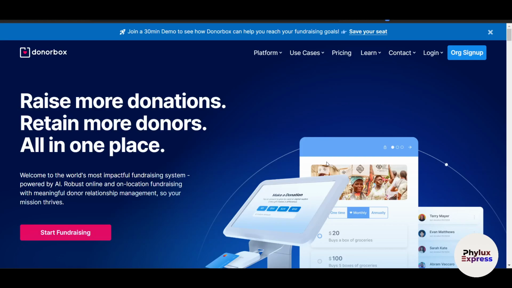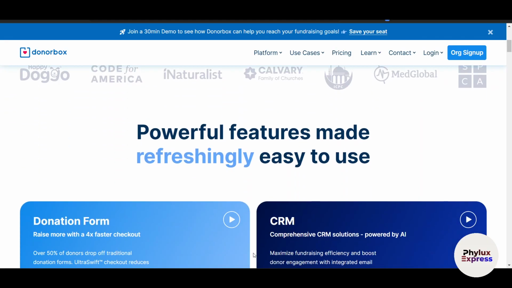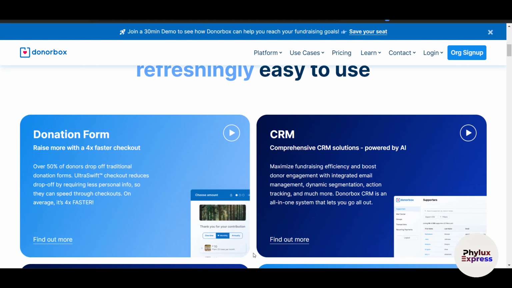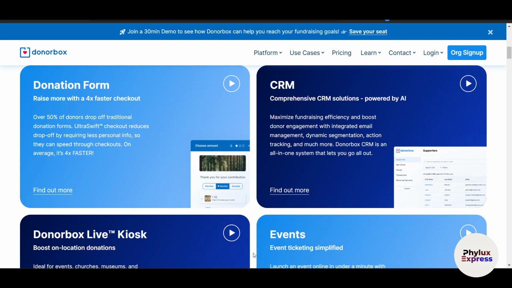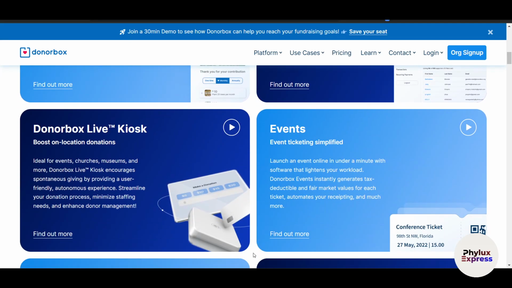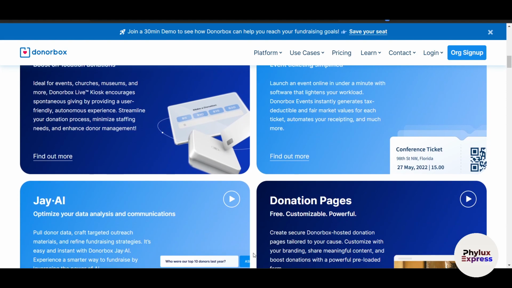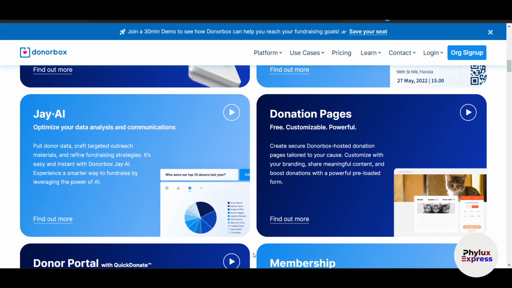Managing donors and fundraising campaigns can be overwhelming for nonprofits, but with the right tool, it doesn't have to be. Here comes Donorbox, a powerful CRM designed specifically for nonprofits. In this step-by-step guide video, we will show you how to use Donorbox CRM to streamline your donor management and fundraising efforts. By the end of this video, you will know how to set up campaigns, manage donor data, and track your nonprofit success, all in one place.